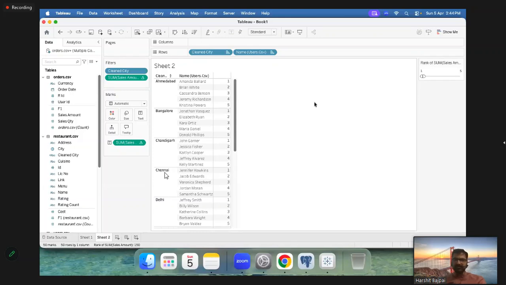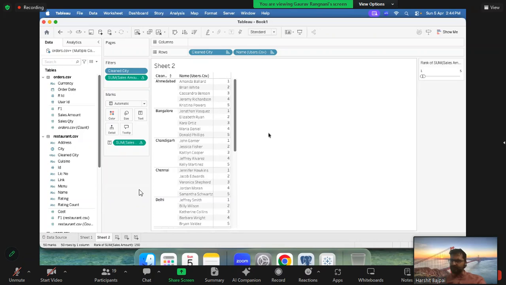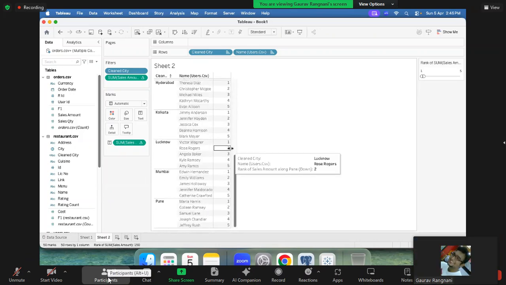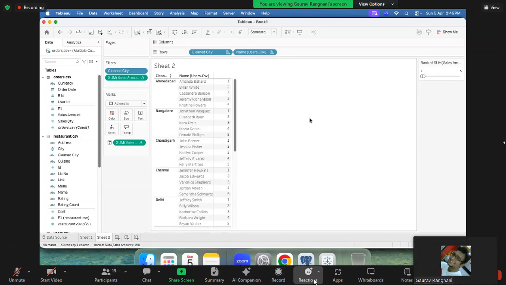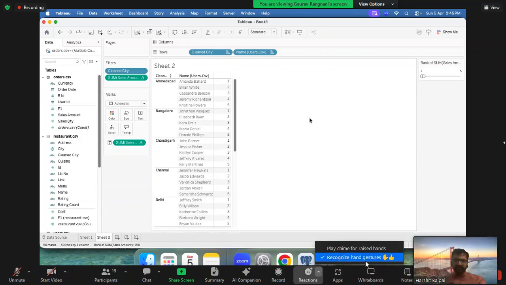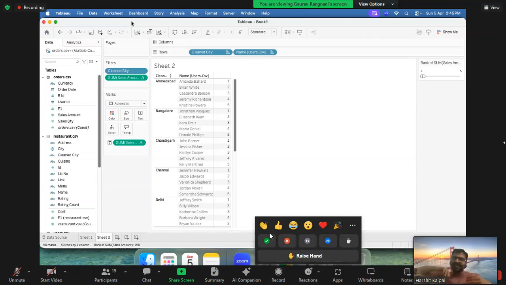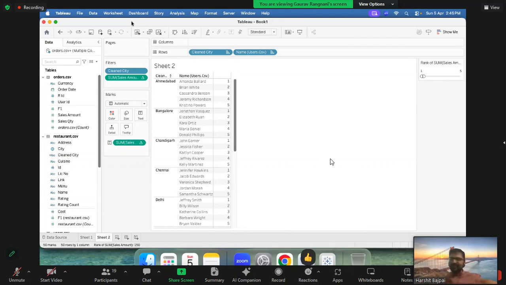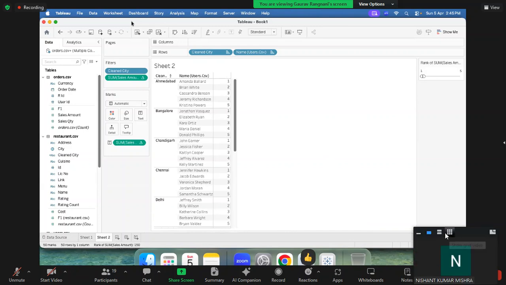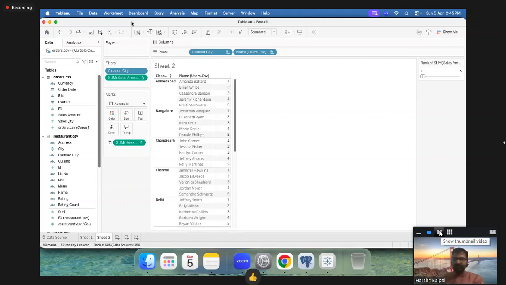Is it clear? Is it too difficult? No, not too difficult. Not at all. Because see, when you do it in your system yourself, even though I guided a little bit, it becomes much easier. You will not forget this.